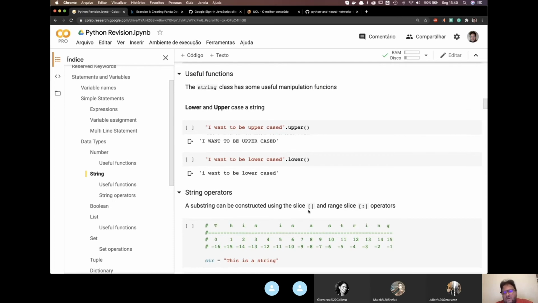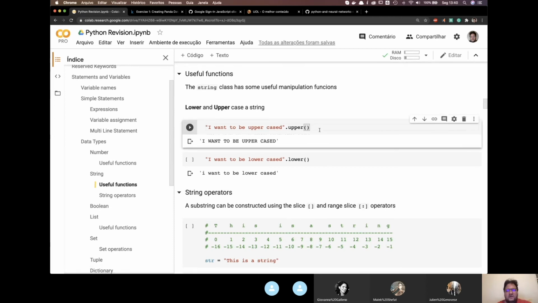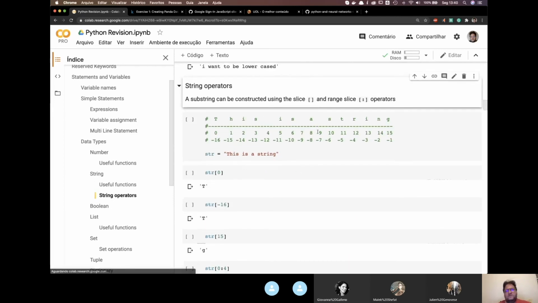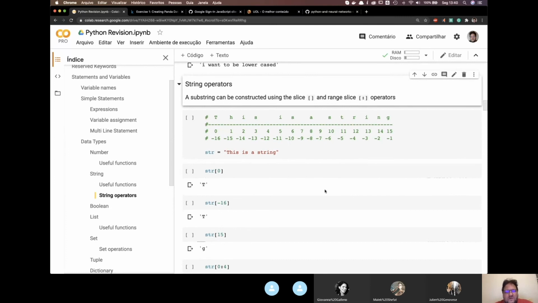The string also has some other functions, like methods on the string object, like upper and lower to convert it to uppercase and lowercase. It's very standard. And to manipulate strings, you normally use the index operator. That's the brackets here, and the brackets with two points here. Operators. This one is called the range operator in this case.